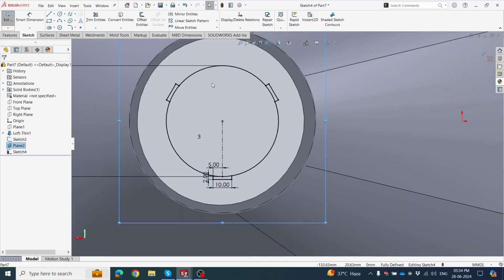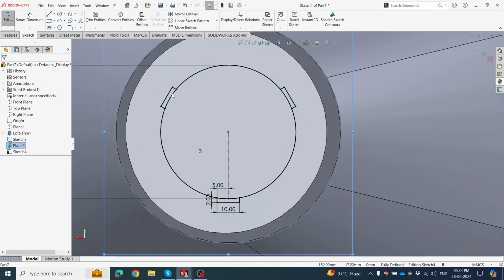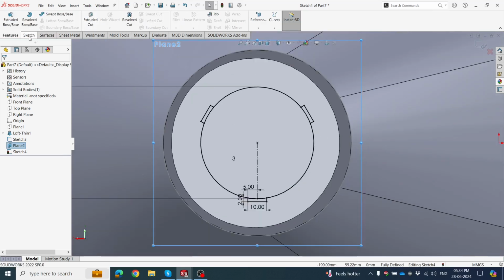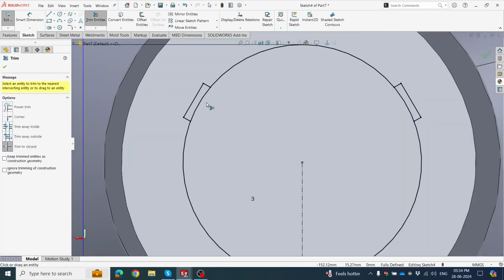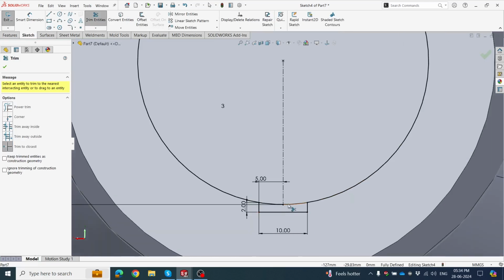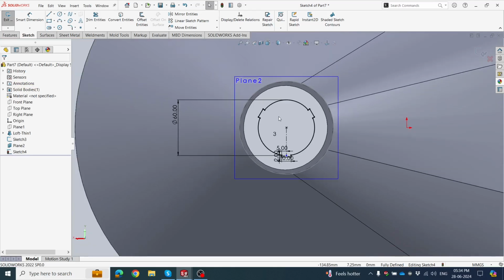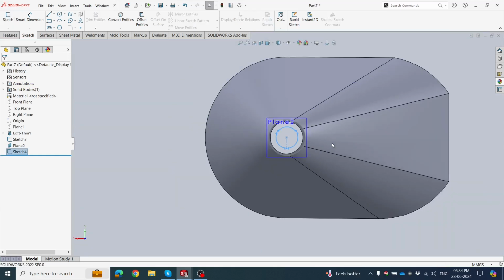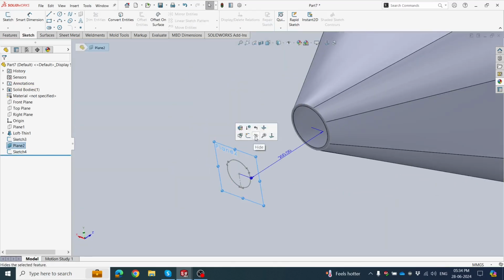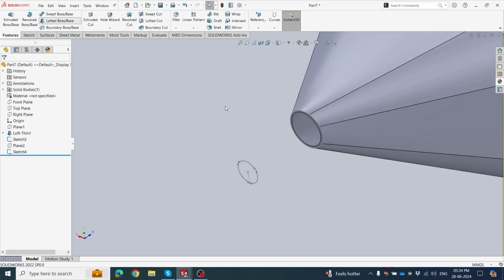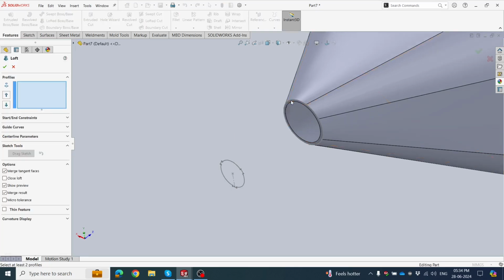And now need this face. So trim this extra entity, this also, this and this. Now we have the sketch ready, so exit the sketch, hide this plane and choose the Loft command again. This is sketch first and second.